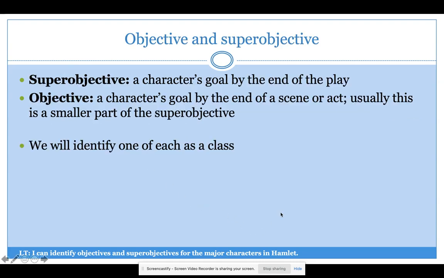Okay, so we're going to be talking about objective and super objective. Super objective is a character's goal by the end of the play. It doesn't change. Their super objective always stays the same. The objective is a smaller piece of that. It's their goal by the end of a scene or an act. Let me give you an example. Let's say my super objective is to get 90s in all of my classes by the end of the semester, right? That's my super objective.